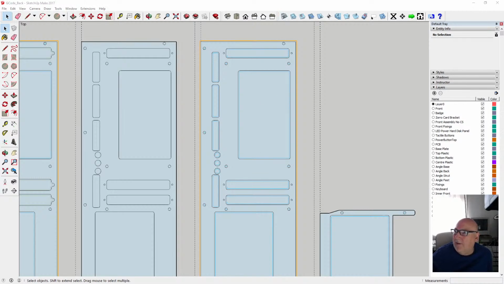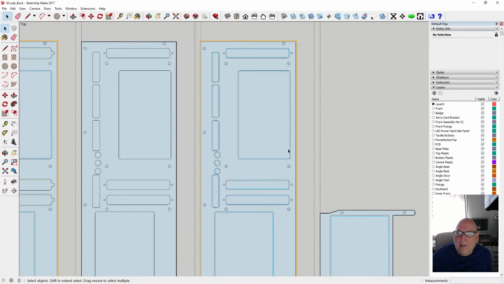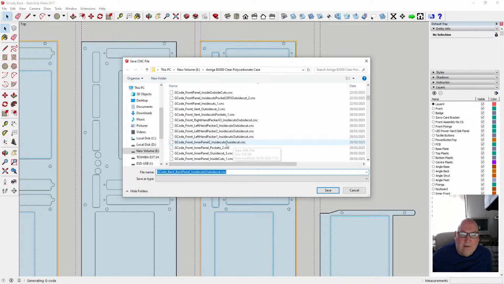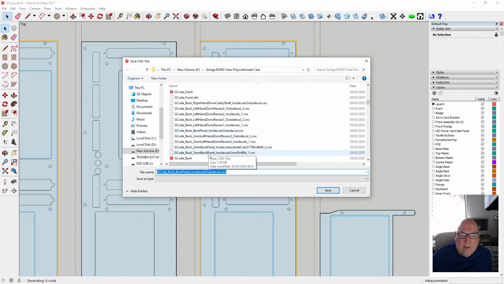Now we need to make it 2mm again instead of 6. It's a 2mm bit of plastic. Okay, and we've got to be careful we don't overwrite the wrong one, so it's the back panel, 2mm back panel. Yeah, that's the first one with the 2mm bit, that's the right one there. Back panel, that's the one.